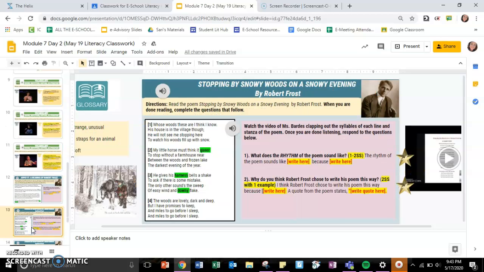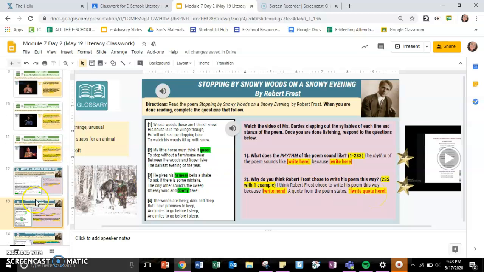When you're finished with that, you'll move on to a poem that's very famous called Stopping by Woods on a Snowy Evening. Read the poem. You can listen to it if you like. Then listen to the video of Miss Bardis clapping out the syllables of each line. What does the rhythm of this poem sound like? And why do you think Frost chose to write his poem in this way?